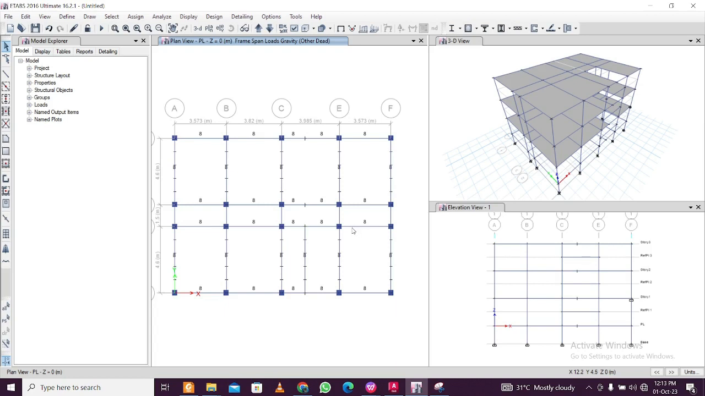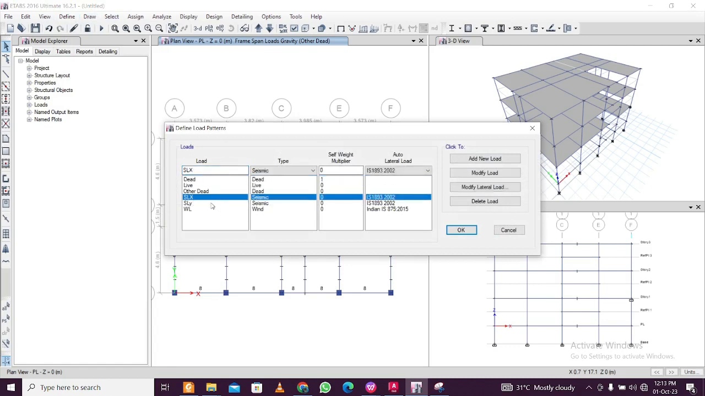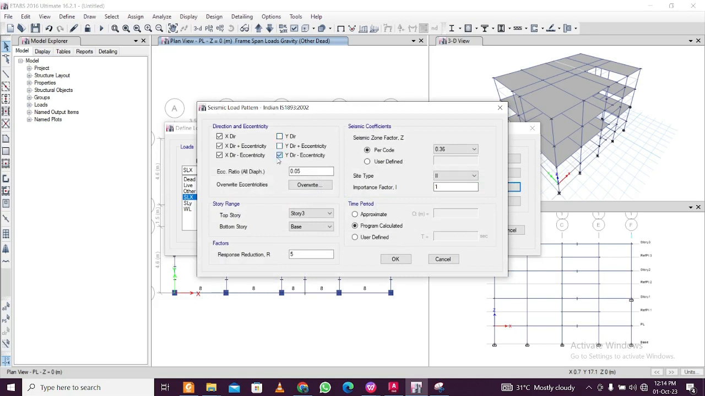Now moving on to the seismic load. So we'll go to define, and go to the load patterns once again to correct the seismic load. So seismic load in the x direction, modify lateral load. I'll take all y direction here, and now we'll understand this. What is this? First of all, it is the eccentricity ratio, and then the bottom story should always be the plinth level. So plinth level. Now the response reduction factor, and the time period will be user defined.